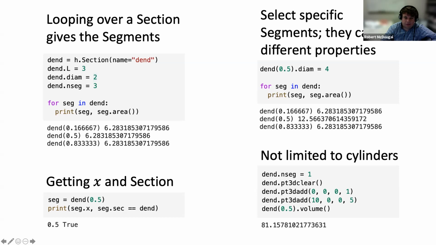And the default location that it's showing us is the center of the segment. So if nseg is 3, then the first segment is running from position 0 to position 1/3, and so therefore its center is 1/6. And so that's where these x coordinates come from. If I want to know the x coordinate of a given segment, I can just do segment.x.